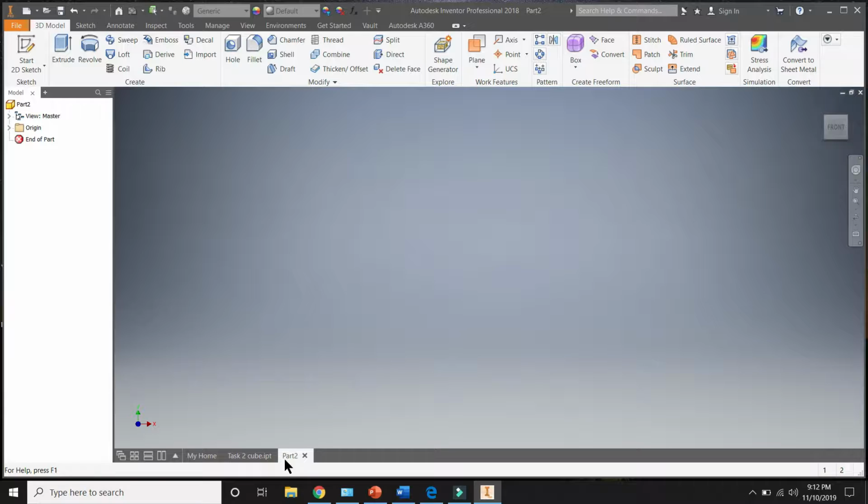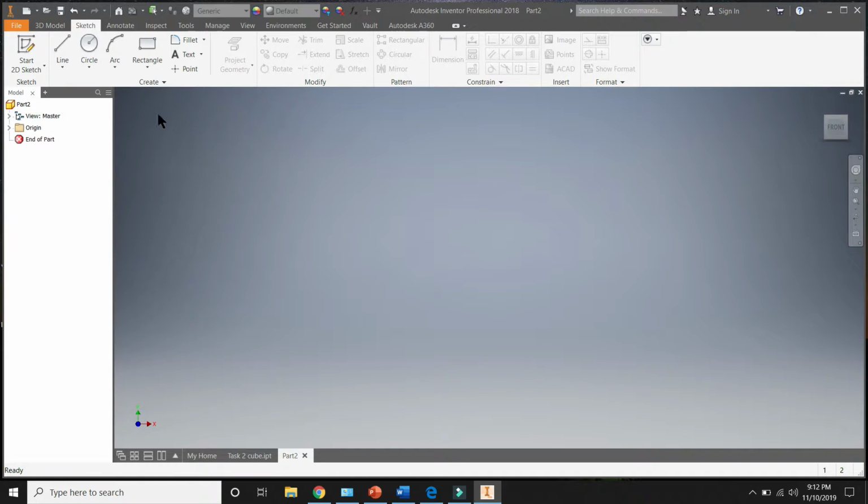So right now, you can look down at the bottom, it says part 2. It's waiting for me to tell it what I want to do next. So I want to, again, go up to the top. I want to sketch. So I click on sketch, and those are my options.